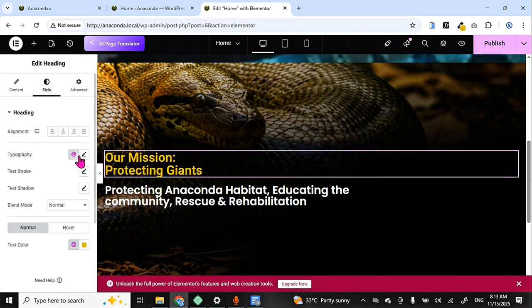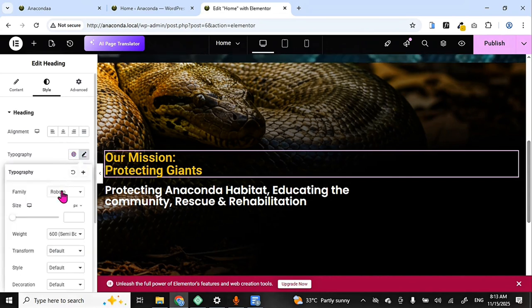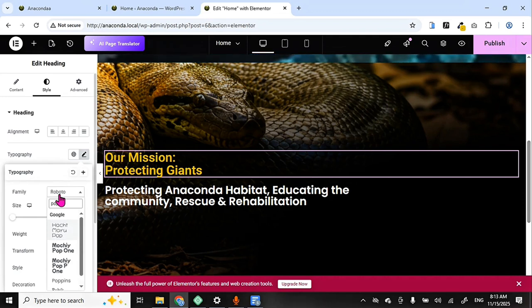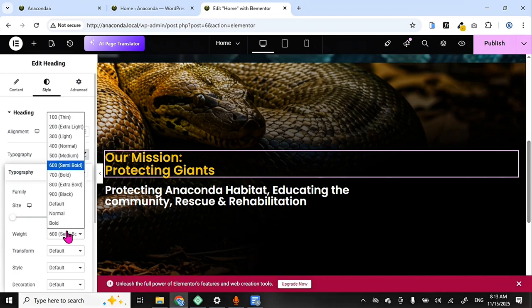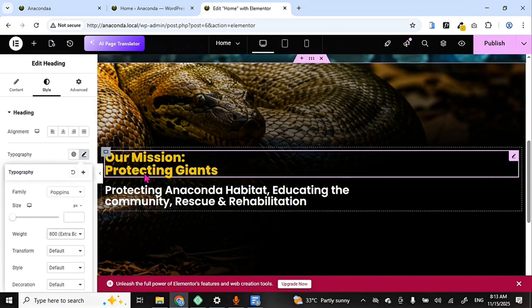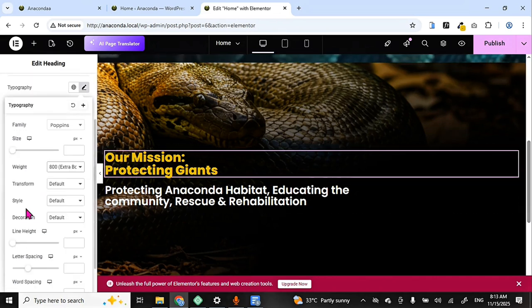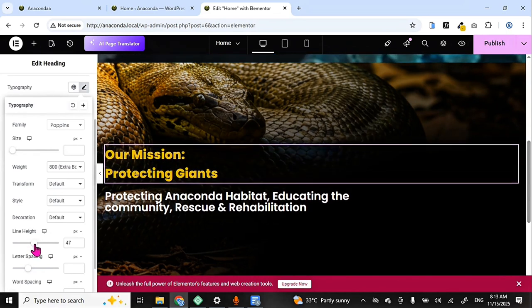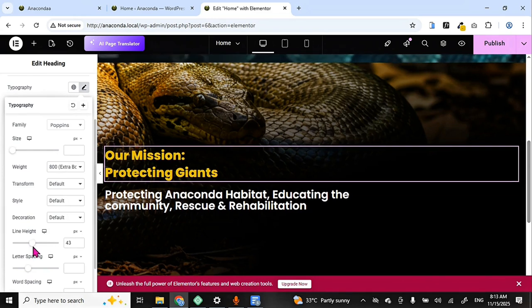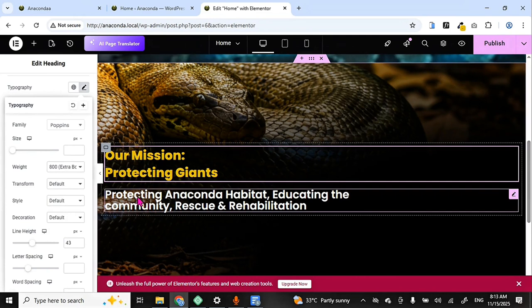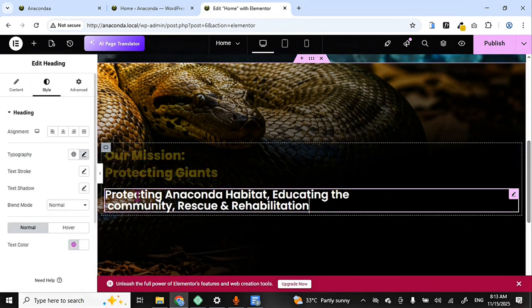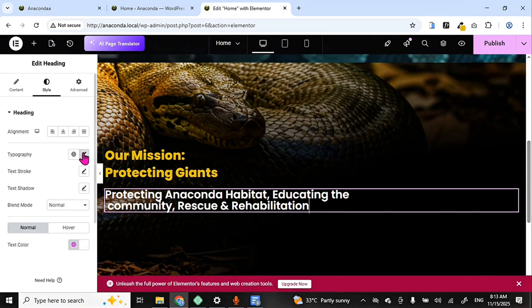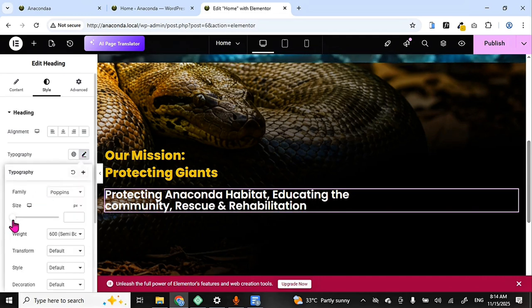Okay, come to style, and for the typography, let us change it to Poppins. Alright, so let us change the width to 800. So this is what we have right now, and let us increase the line height. So come over here. Alright, so we have line height of 43. So let us increase this line height as well. Okay, come over to typography and increase the line height.